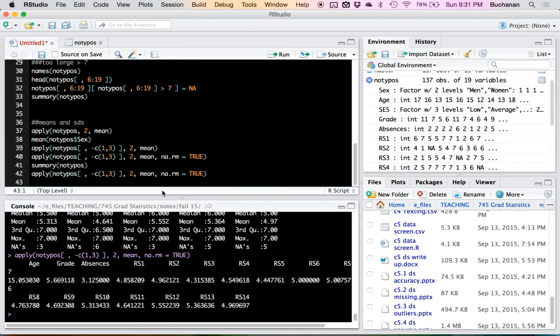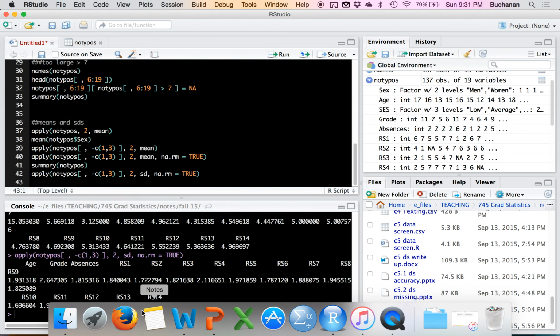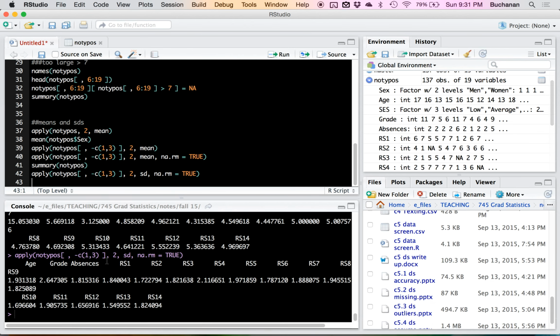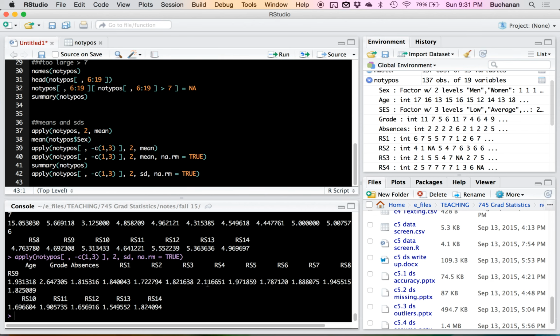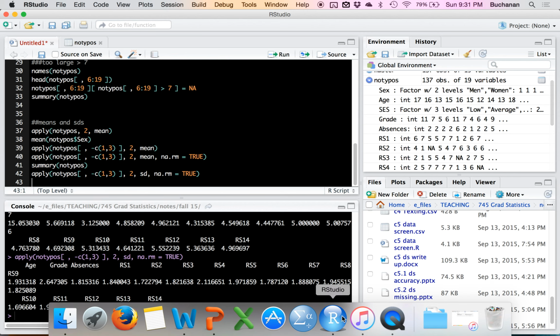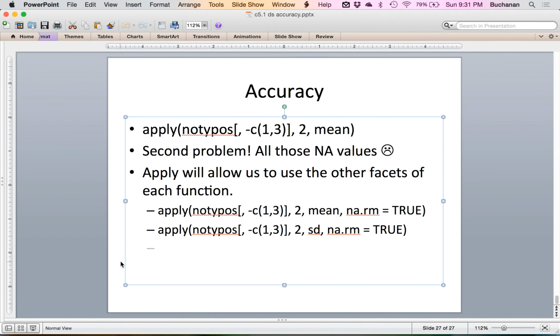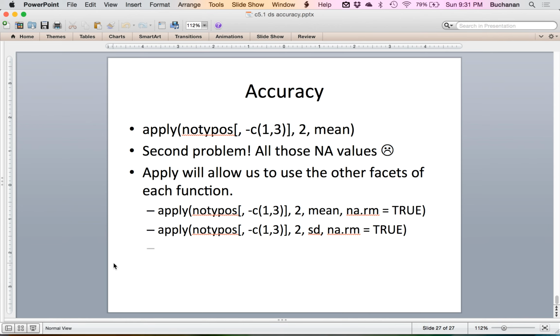However, now I can throw in SD for standard deviation and get all the standard deviations really quickly too. So that's nice. And they look about right. They're all about 2 points. Which is not too surprising for a 1 to 7 scale. So I'm doing good. I don't have no variance, because no variance is bad. I have at least some variance. And my variance doesn't seem too crazy huge. And so that's how you deal with the NA problem using apply.